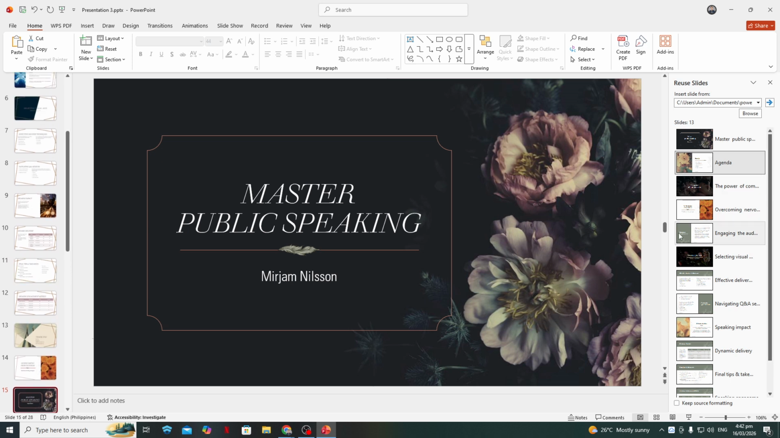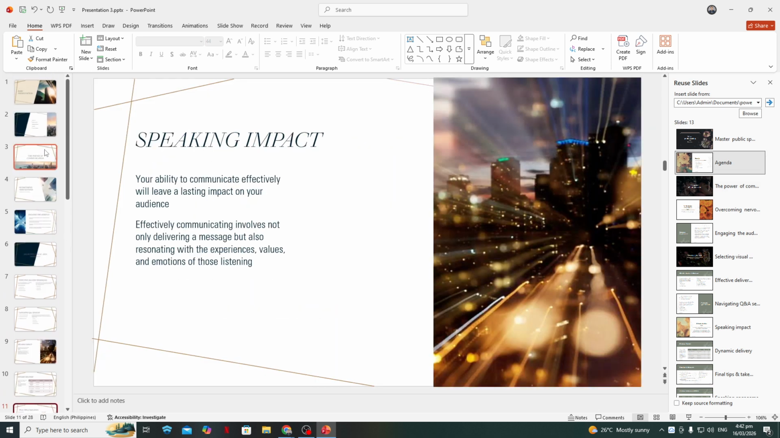Once everything is merged, scroll through your main presentation to review the order, check formatting, and make small adjustments like aligning titles or updating slide numbers if needed. When you're happy with the result, save your file so you don't lose any of your changes. And that's how you merge PowerPoint presentations in a simple, controlled way using the Reuse Slides feature.